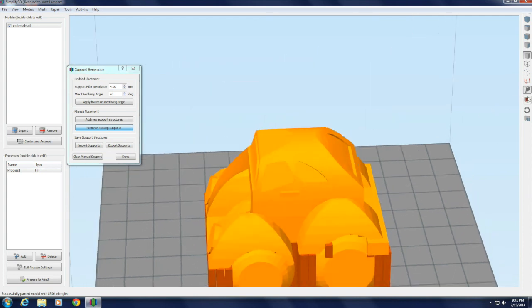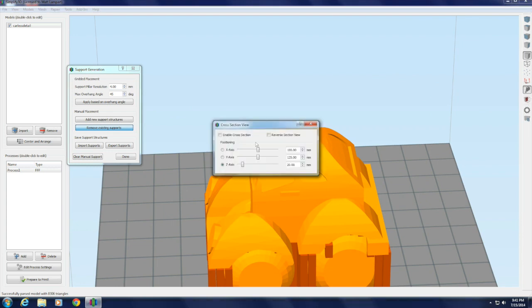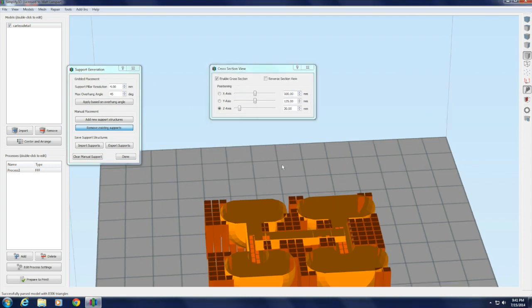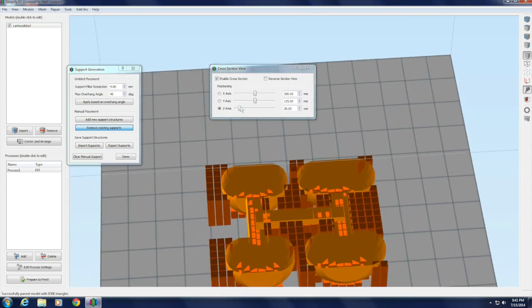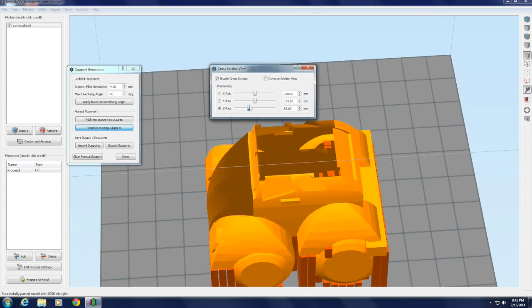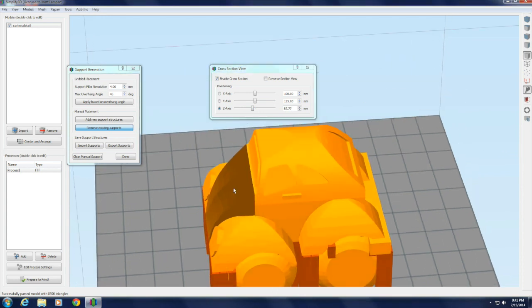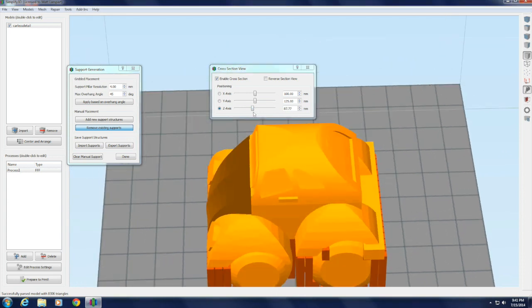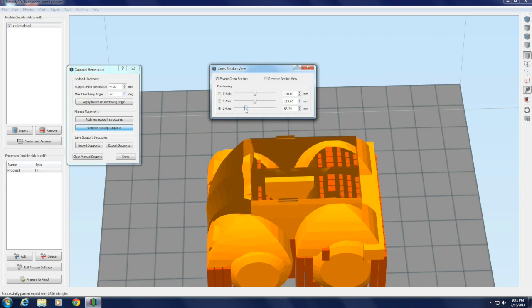Click on the Cross Section button, the third button on the bottom on the right-hand side. Then click the Enable Cross Section button, and you can drag the bar along a certain axis to view inside the piece. Notice how the hood of the car appears. Always be thinking a few steps ahead. Make sure you do not add support material in places you will not be able to remove.